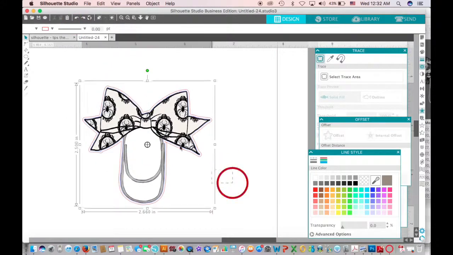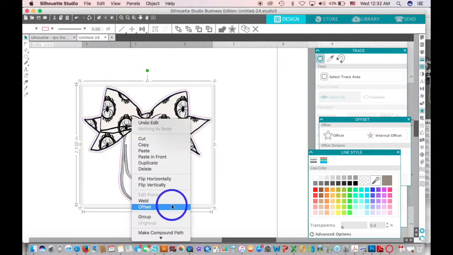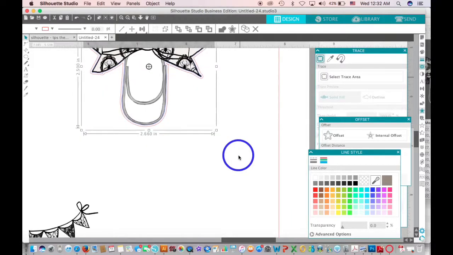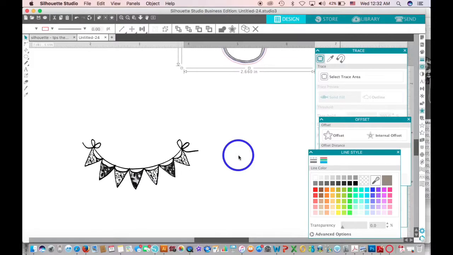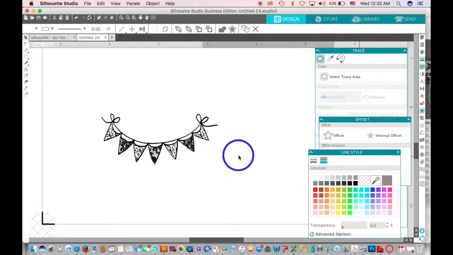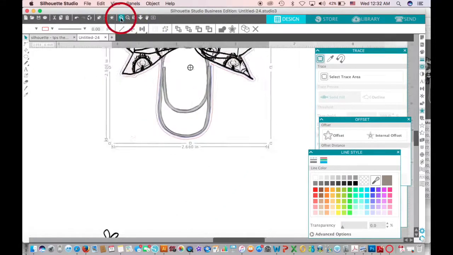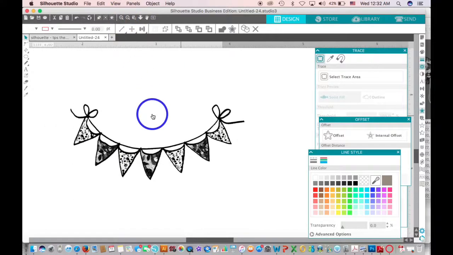So now I'm going to group it all, highlight it all, right click and group it, and move on to the next clip art. See, easy. Once you keep doing these steps over and over, it will become natural and habit and very easy.